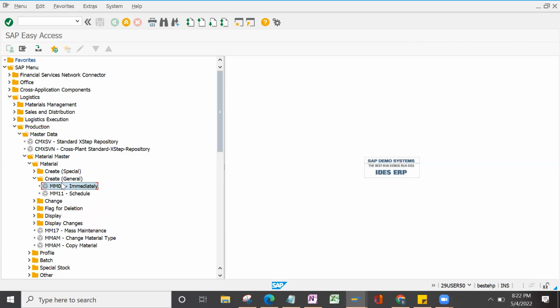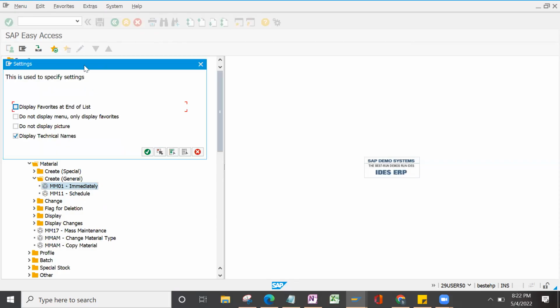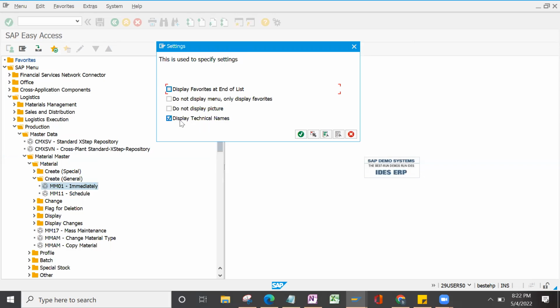For a few users, this transaction code may not display here. For this, the setting you have to maintain is under Extras in the menu. Click on Extras and we have Settings. Click on Settings. In this dialog box, you see Display technical names. The square one is called a checkbox, and the round one is called a radio button.